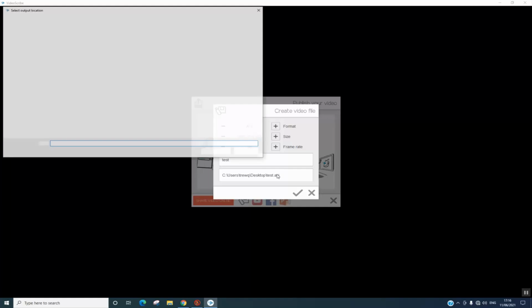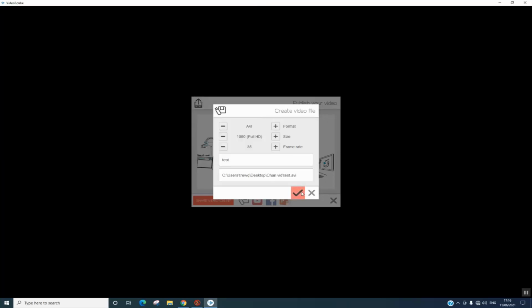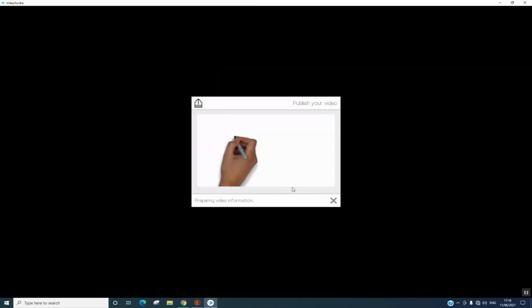and here by clicking you can choose where you want the video to be saved or under which folder. So for now I will just choose this one and I will leave it this way, and I will click on this button to select. Straight away, the operation of rendering will start.